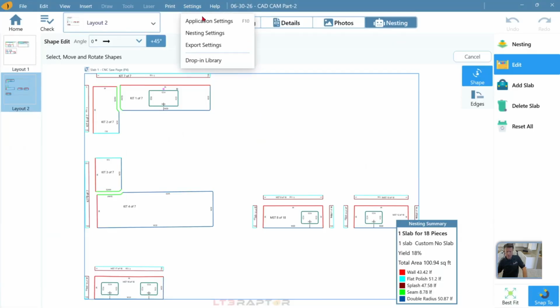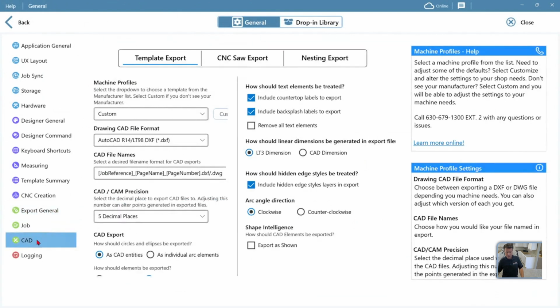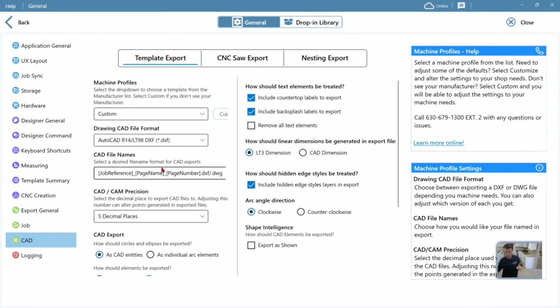LT3Raptor and let's look at some of the export settings, okay? So over here, we'll go into CAD, okay? This is what we're talking about. If we go to nesting, let me start with the template, okay? Let me start with the template.